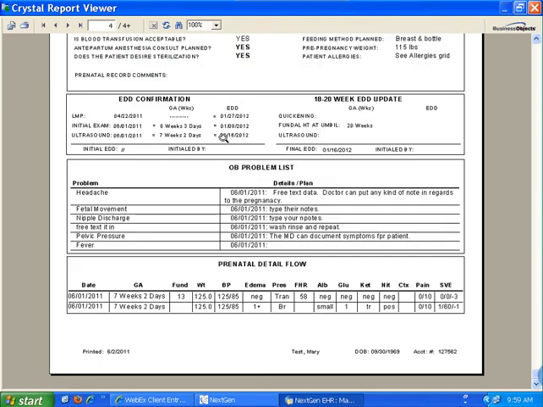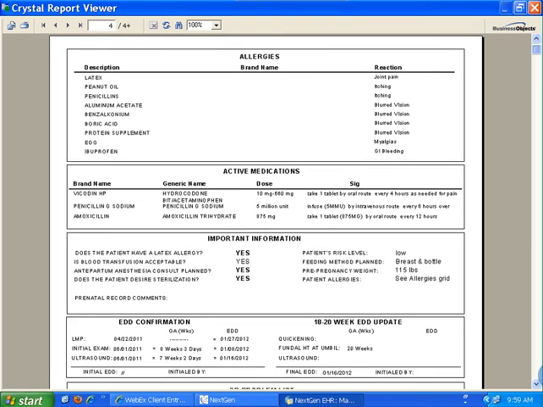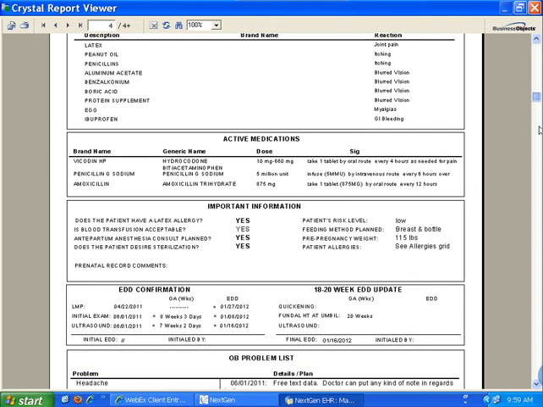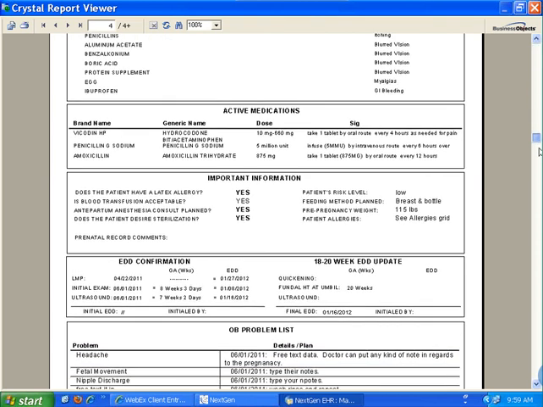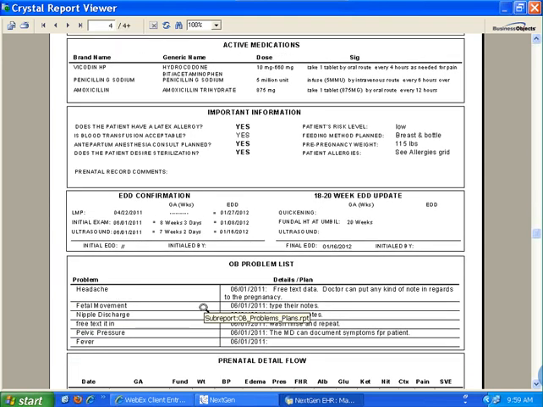All right, so this is the main thing I wanted to show you on this tab. Again, here's her allergies, her medications, important information, all the EDD information, but right underneath there is the OB problem list. This is the part of the crystal report that's just going to continue to expand and grow with each subsequent visit the patient has, because for every problem that I add a date stamp, it creates a grid line here on this crystal report. So this is where all the documentation will happen.